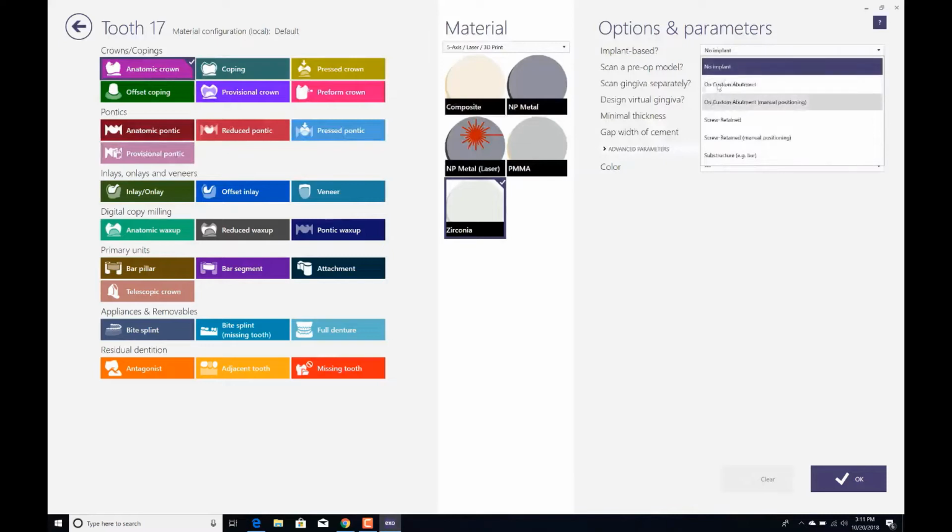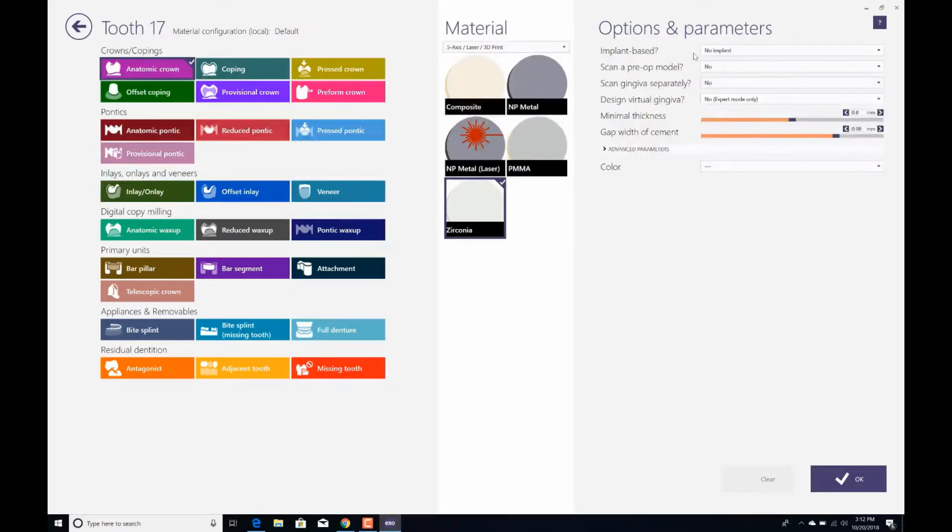If you want to do a custom abutment, you're going to create the custom abutment, and then on top of that you're going to create your crown. If it's going to be on a custom abutment manual position, we will talk about that later. Screw retainer, if you want a screw retainer, of course, or screw retainer manual position if you're using a temporary abutment. So let's say just make it easy. I'm going to select just no implant.